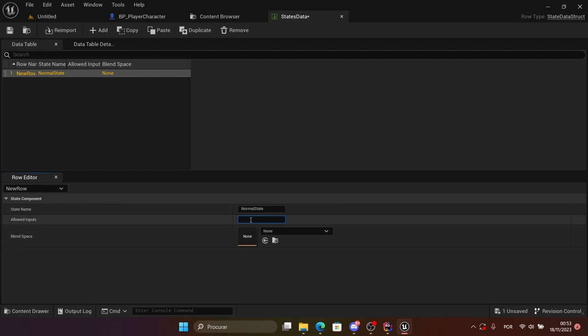About the inputs, they will be EA Run, EA Move. Needs to be like this, starting with a semicolon, and EA Walk Around, and it needs to end on a semicolon.